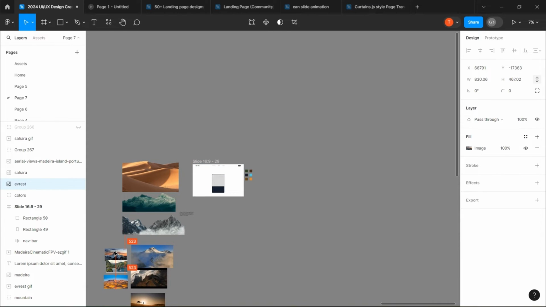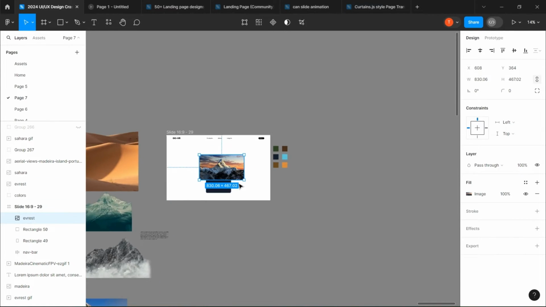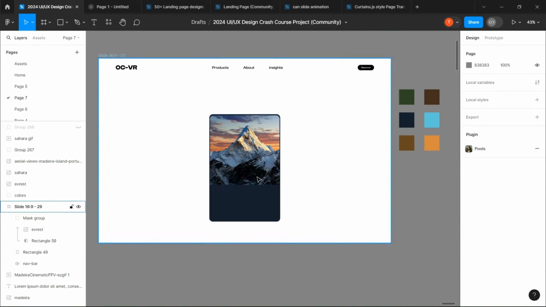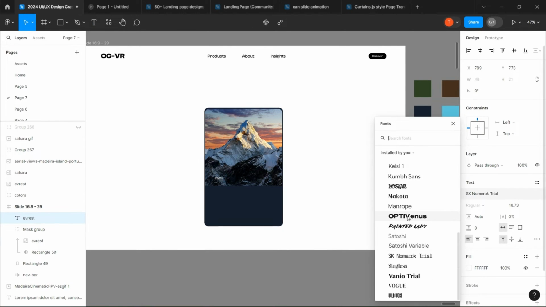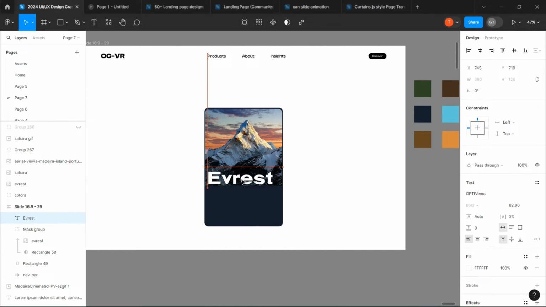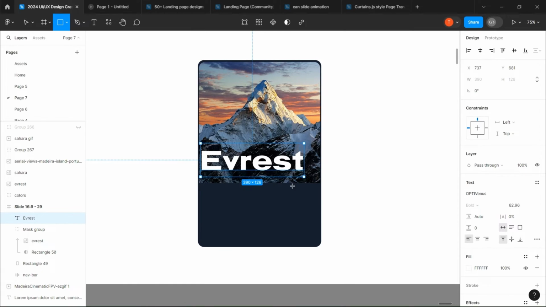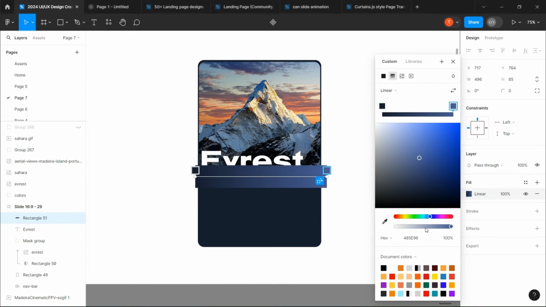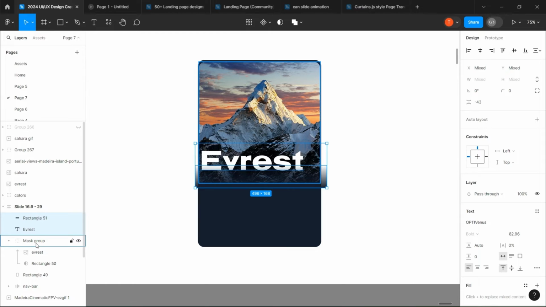Take your first image, place it on top, and create a clipping mask. Add your text. Create a smaller rectangle on top and add a dark blue linear fill. Place them in the clipping mask group. Don't forget to add your texts.